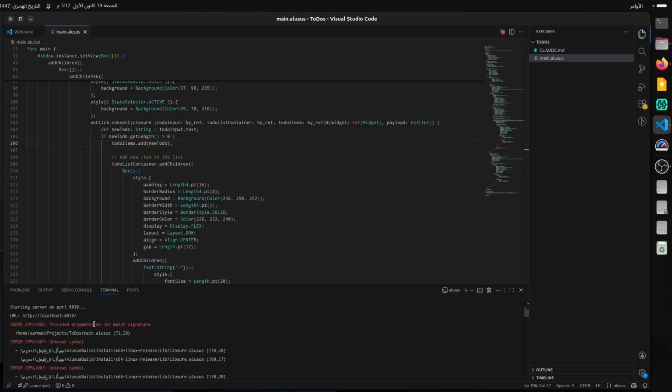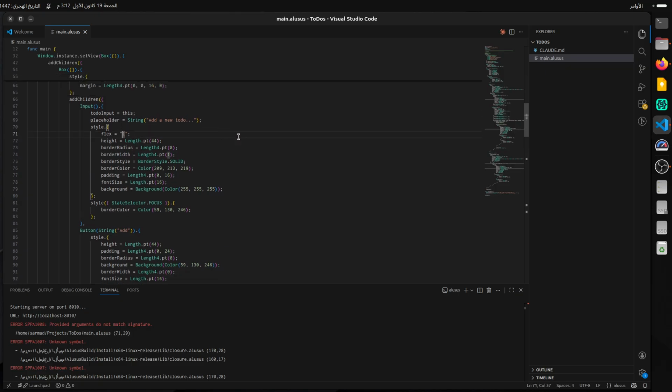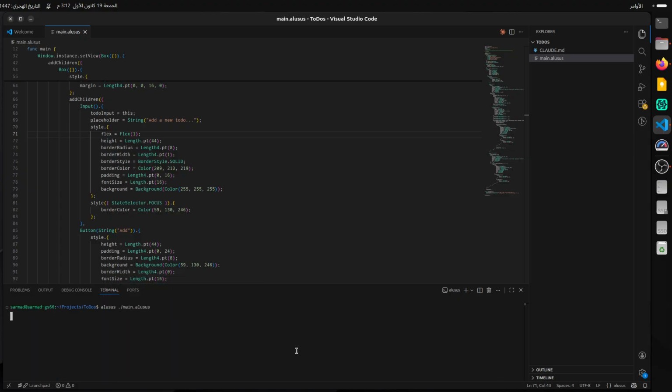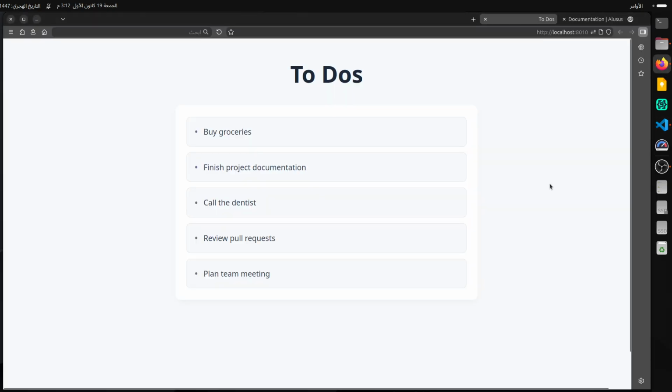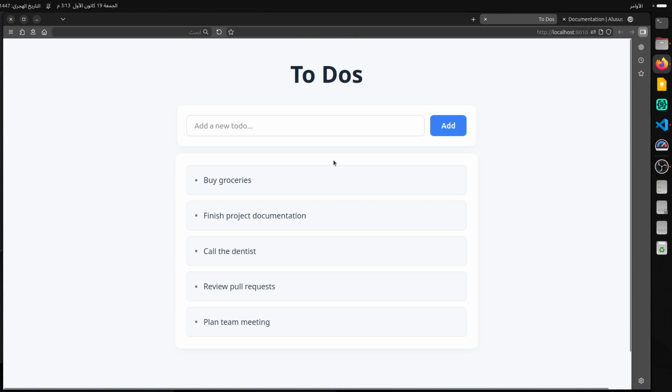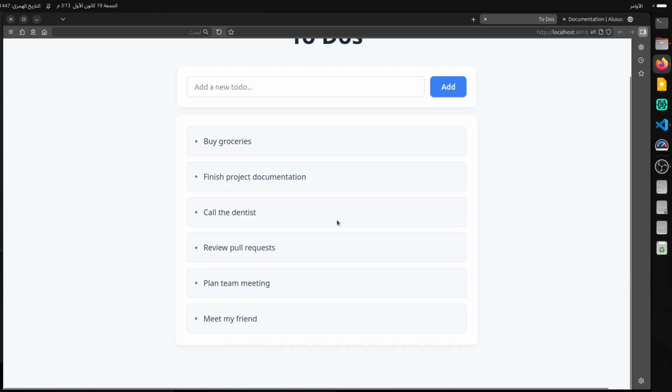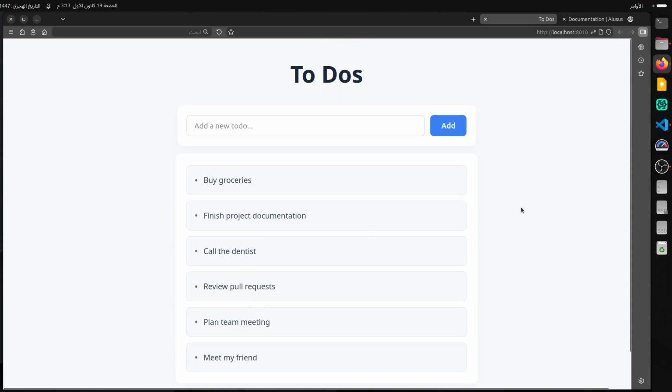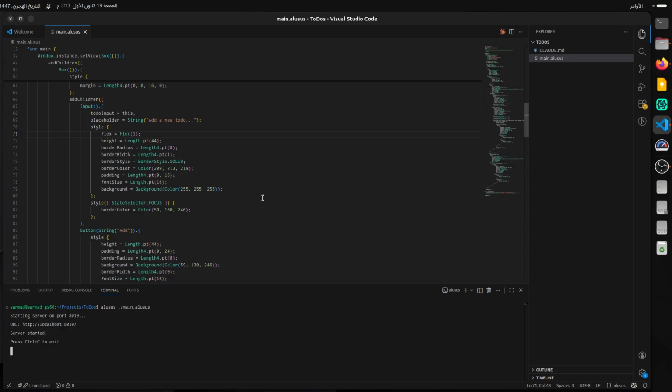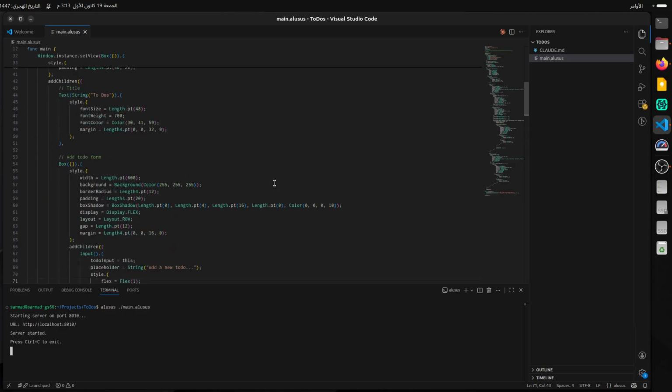Got some error. Provided arguments do not match signature on line 71. Flex should be flex 1, like that. And then let's see how that works. Okay, that looks good. Let's add "meet my friend." Let's see if it adds that. There you go. We got it added. So overall, I think Cloud Code is behaving better than I thought it would, which is cool.